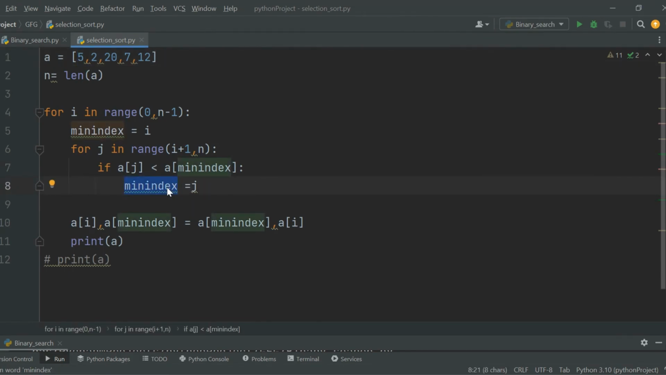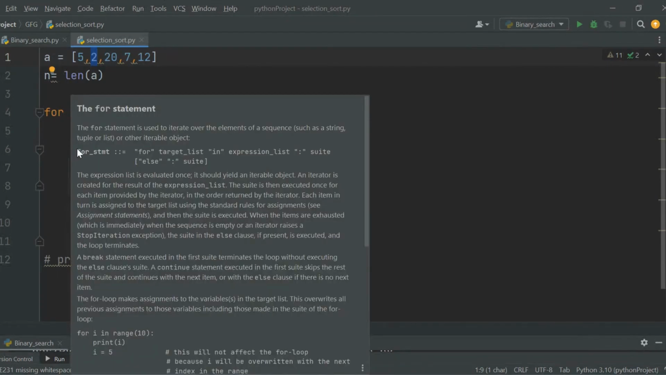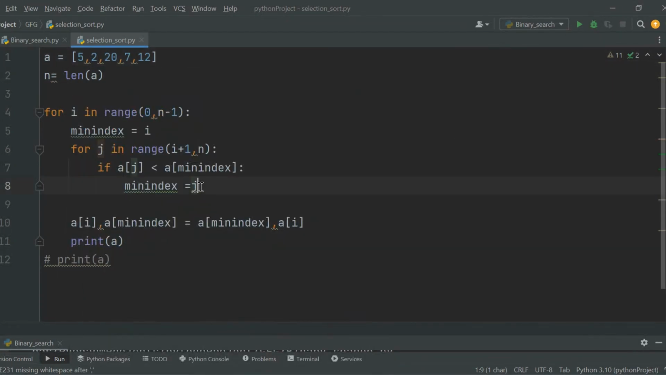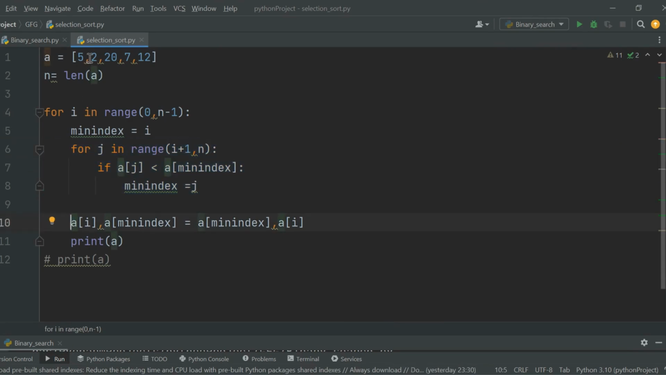So j is assigned to minimum index. Let's say here in this case 2 is my minimum value. So I will be assigning the minimum index to 2. Once I am out of my inner loop, I will go ahead and swap those two elements. That is, 2 is my minimum element among them. So I will swap this 2 with my 5. A similar process will go on for the complete array, and I will print the result.